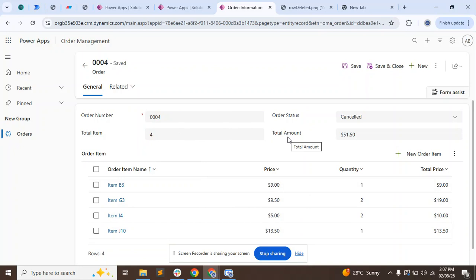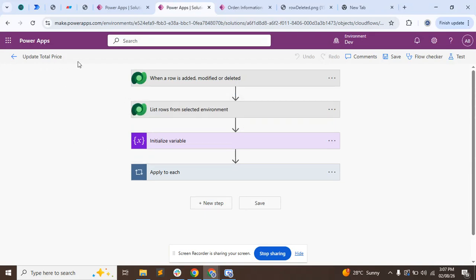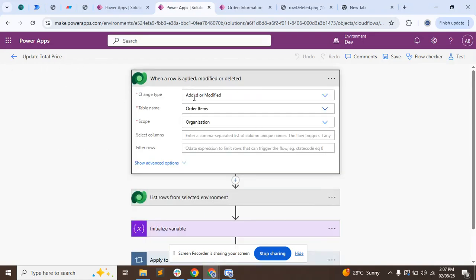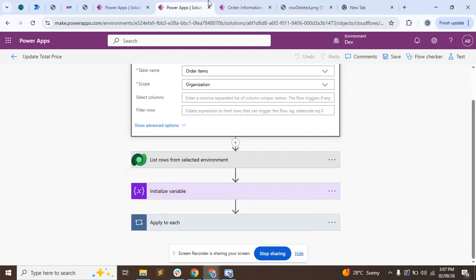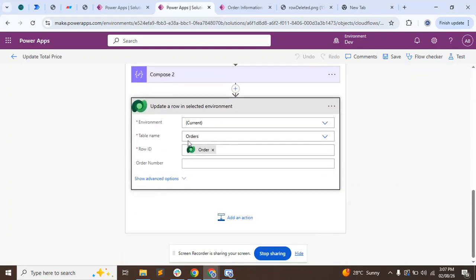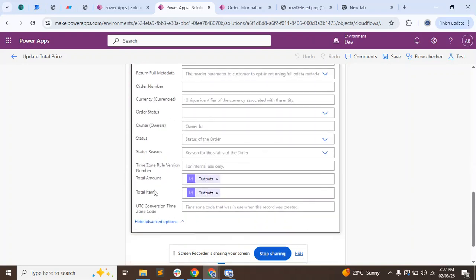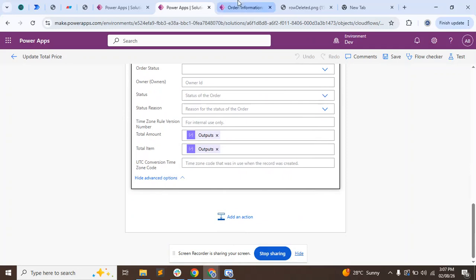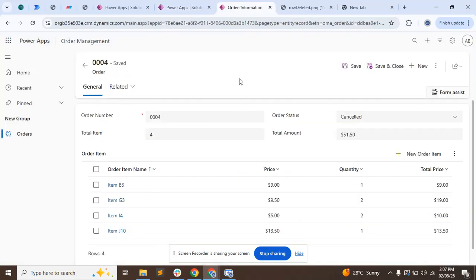To resolve this issue, we will create another flow for updating this detail. As of now, I have this flow to update the total price whenever an item is modified or added into the item table. The flow triggers, calculates all the details, and then finally updates the data into the order table, which is the main table for the total amount and total item. So I will show you.